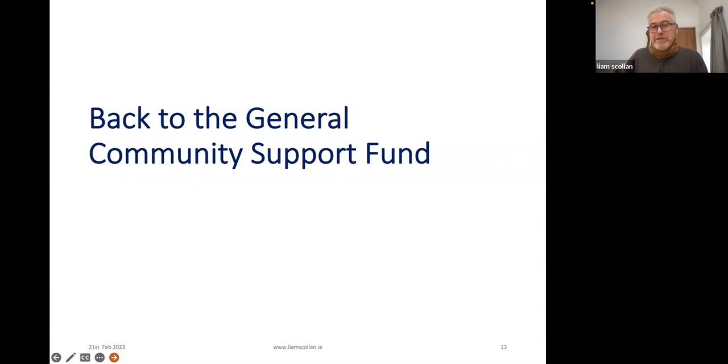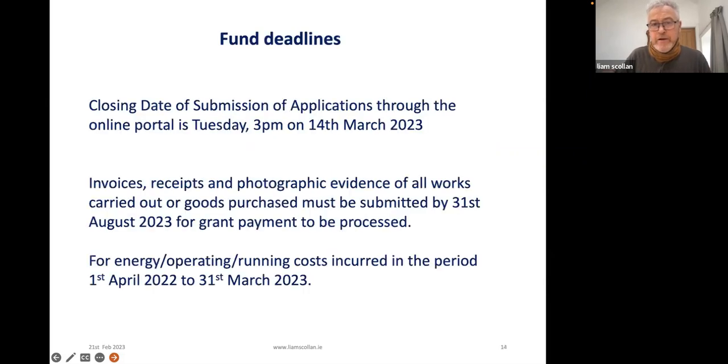So back to the General Support Fund that we talked about earlier. Again, like with the Women's Shed Fund, the deadline is Tuesday, the 14th of March, 3 p.m.